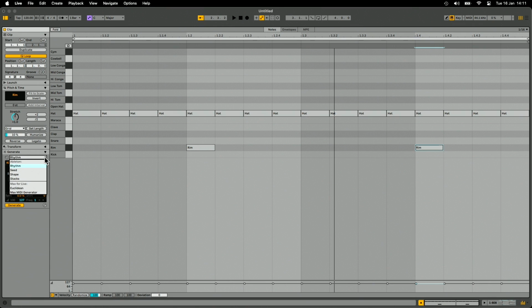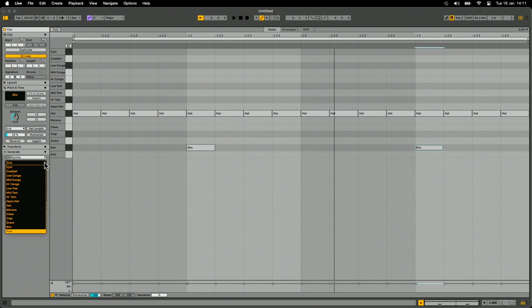The way these work is there's a number of different kinds of generators that are tailored towards creating different kinds of material. We'll see a couple of these as we go through and create different parts. The one I'm interested in now is called Rhythm. Each generator works in its own particular way. Rhythm generates rhythmic patterns for particular notes. So for example, I can choose the note that I want to generate something for, let's say the kick drum. And then I have various parameters here that define the notes that get generated.